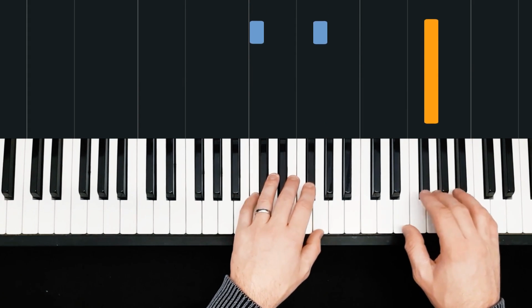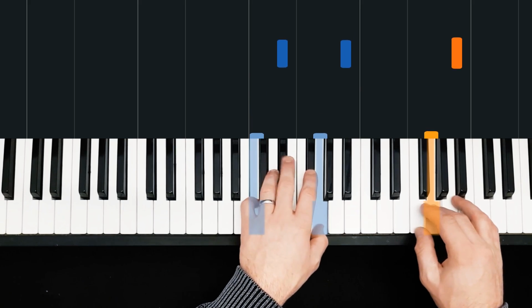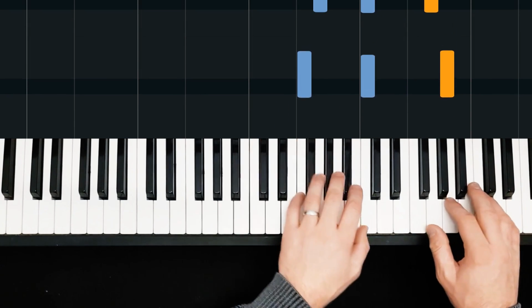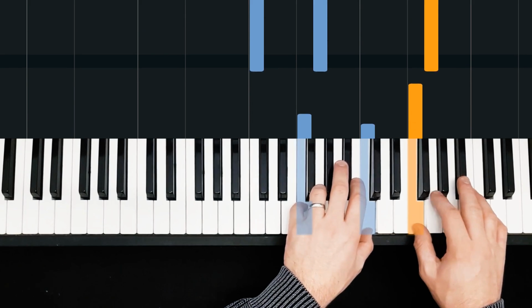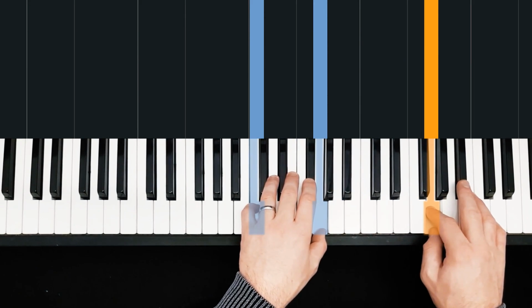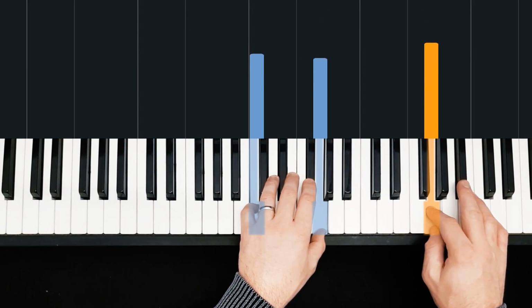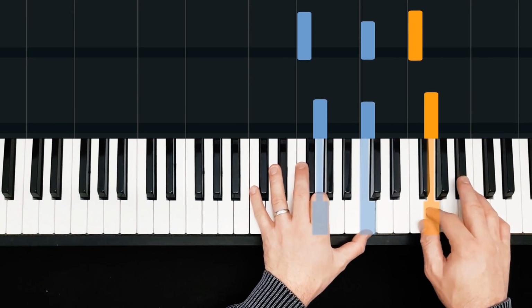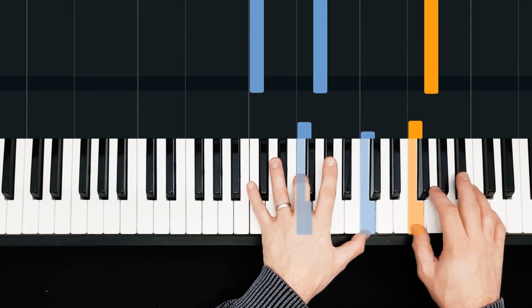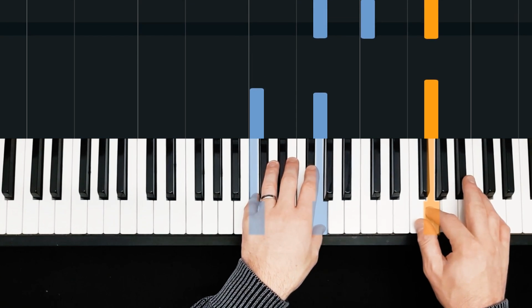So A2 is this. 1, 2, exactly the same as A1. And then that. And that's the end of A2. Let's just do the second half. G4, F5 with F, C5 with G.